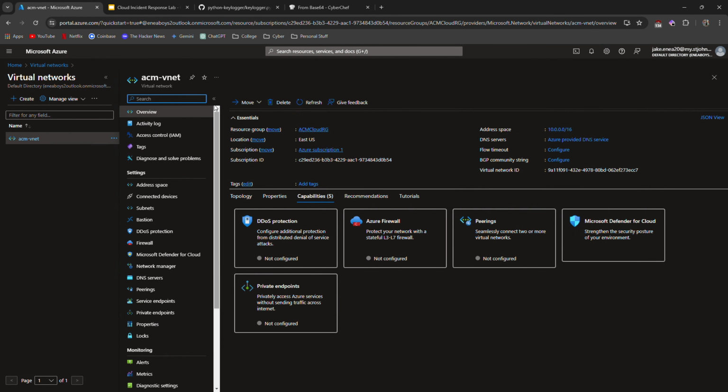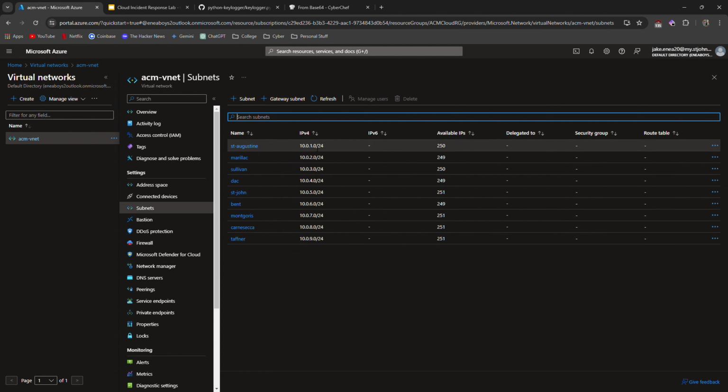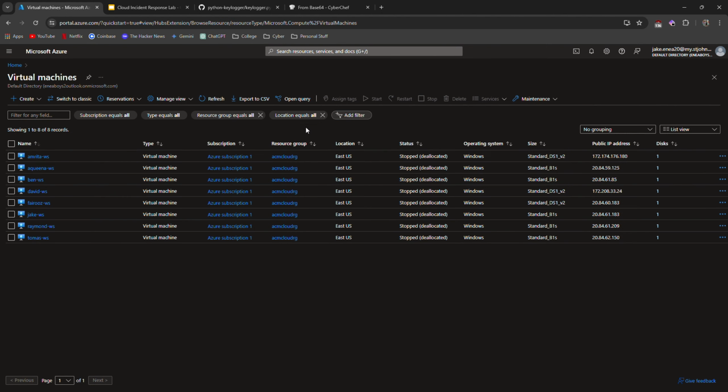And so we can go into virtual networks here, and it's very simple to create a virtual network. And then I just created subnets for each of the buildings and assigned them each a different IP address to signify that. And then I just randomly put workstations into each of these subnets. For the virtual machines themselves, right here in the virtual machines area, they're all the same, all very basic.